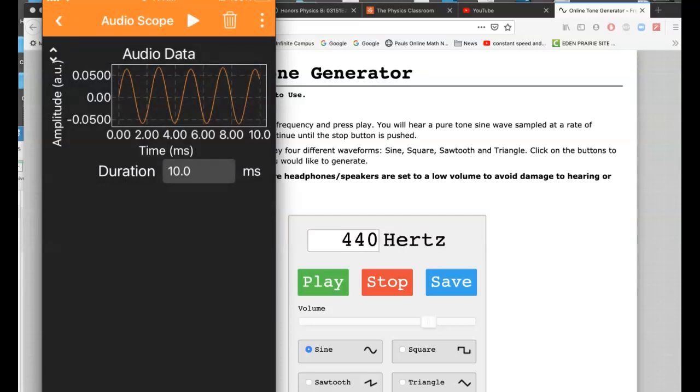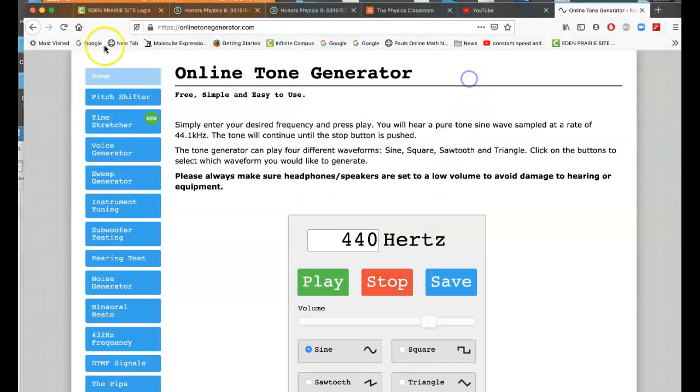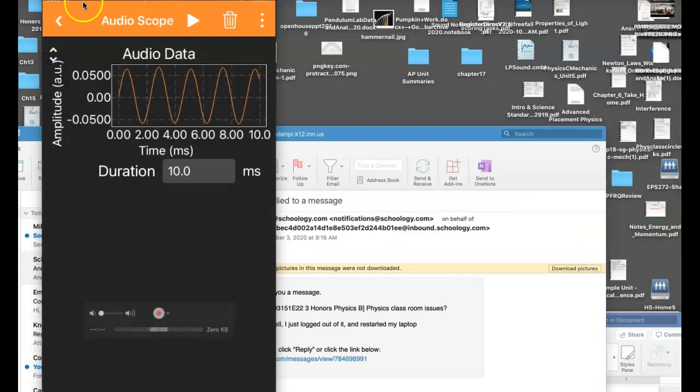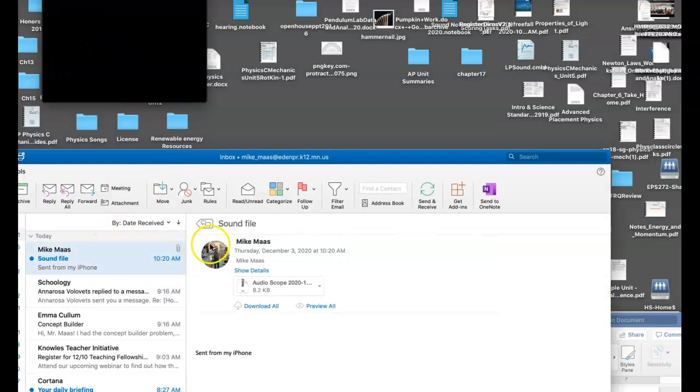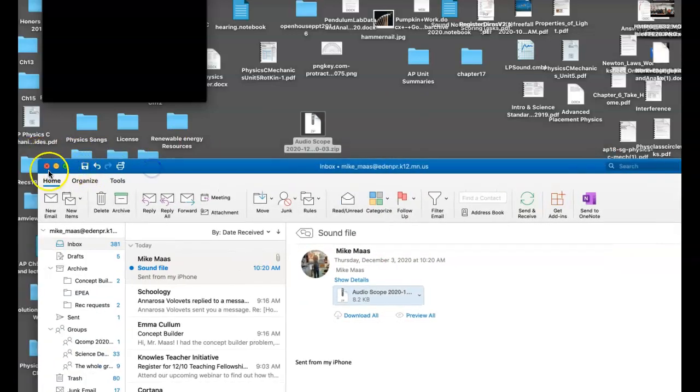Now you'll be coming back and doing this process later by changing the frequency, or you can make your own frequency with an instrument if you want to. I don't need my phone anymore, so I'm going to come back here, minimize my browser, and get rid of my phone. Now I can see here's my sound file, and I'm going to drag my file right to the desktop. There it is. Now I can get rid of my email too so we can see what's going on.